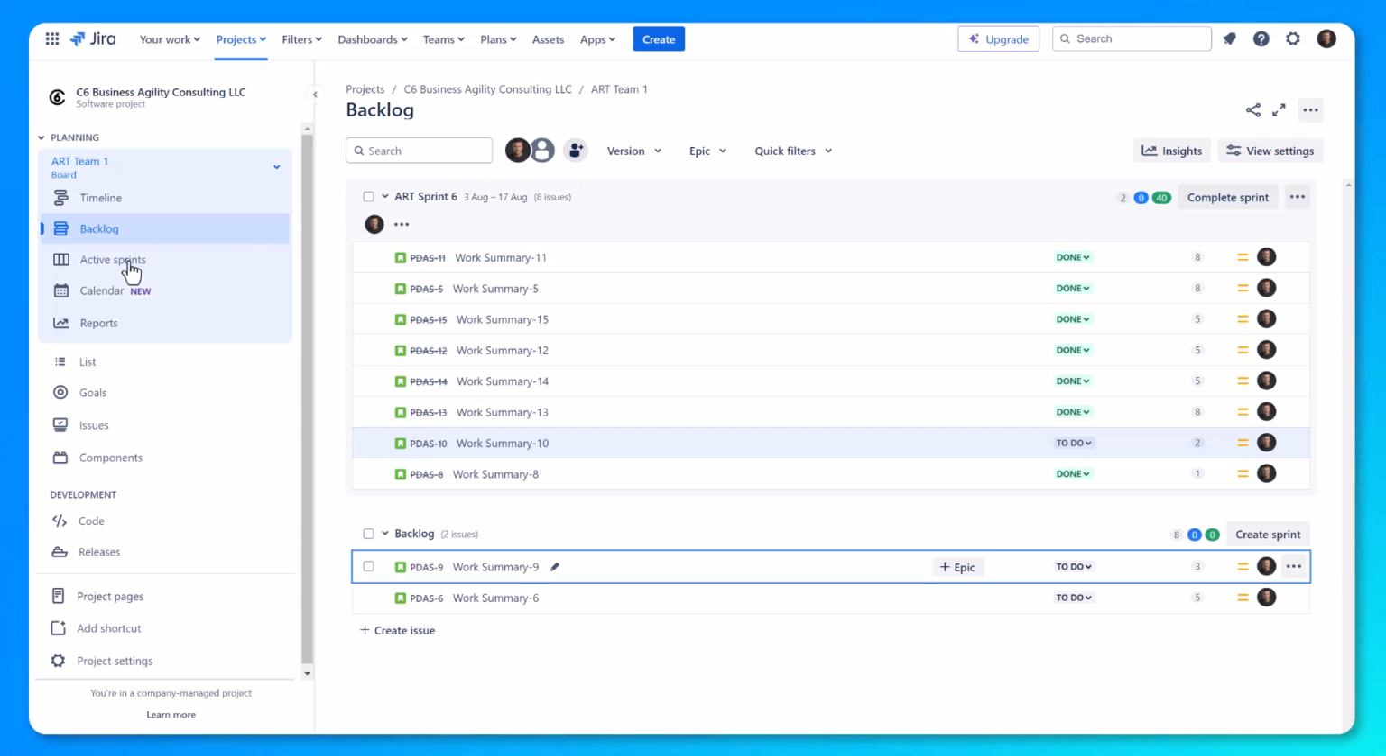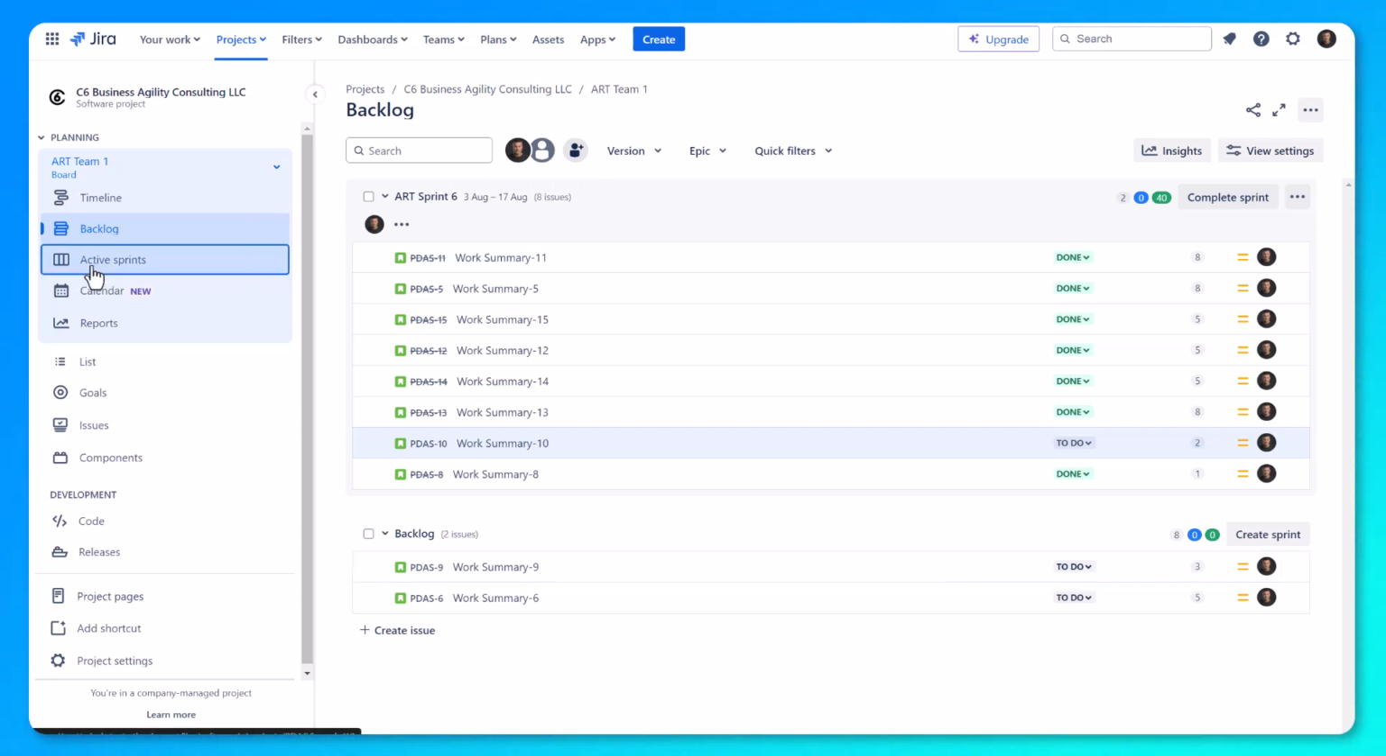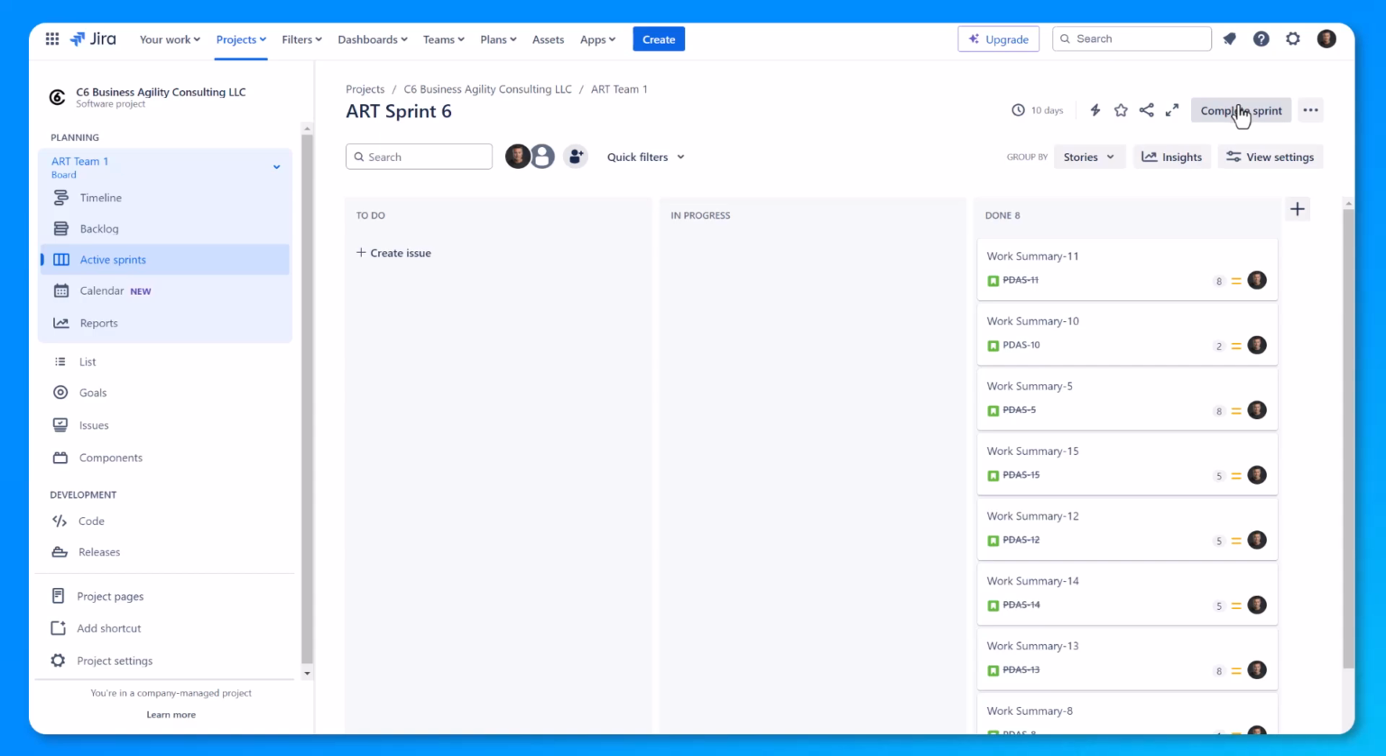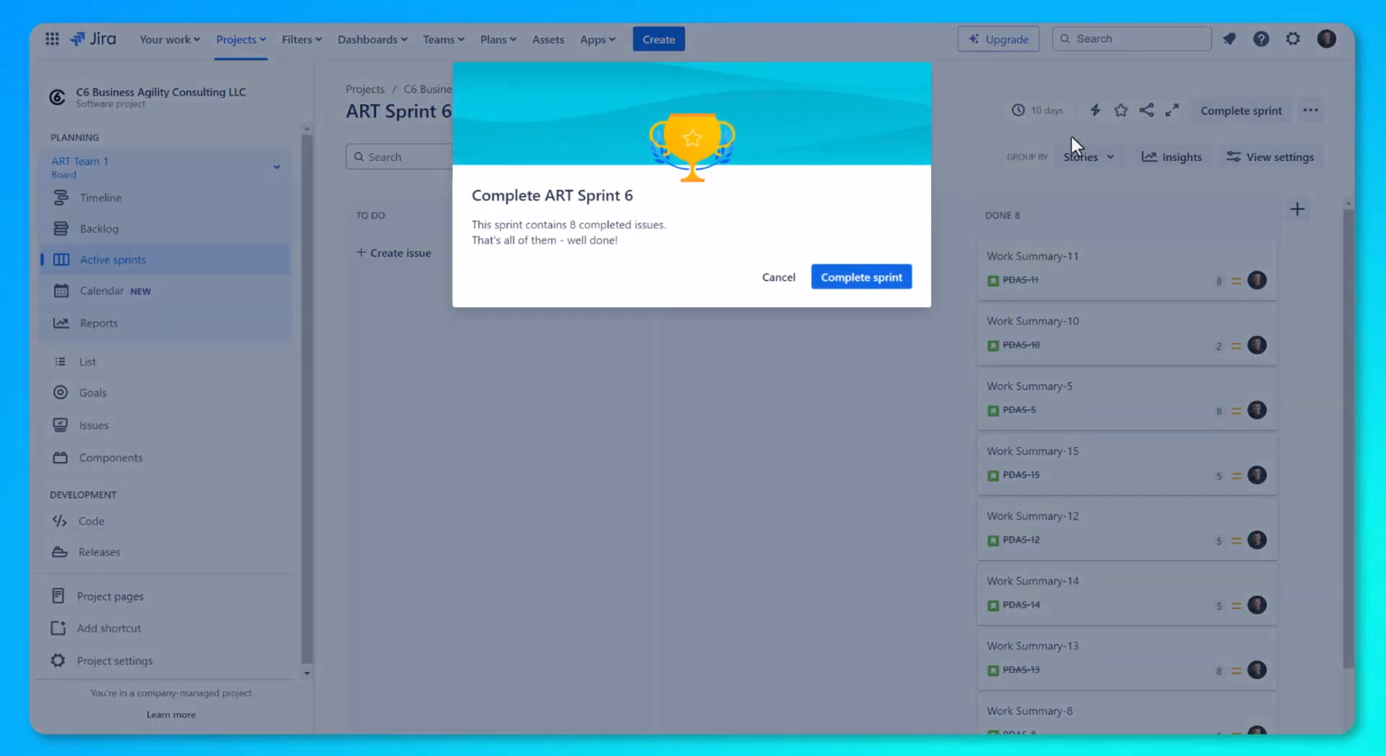And we'll go back to our active sprint. And now I'm going to move this over to done as well. And this one gets completed just before the sprint ends. Hit complete sprint. Job well done. Excellent.